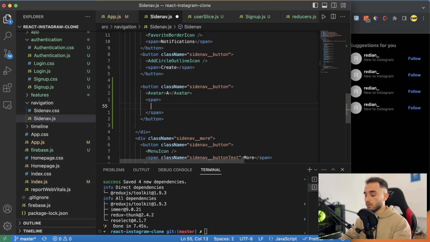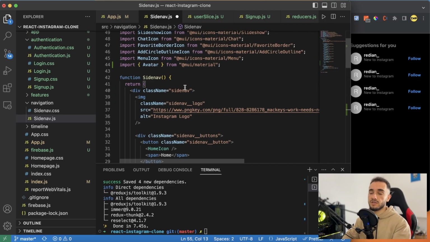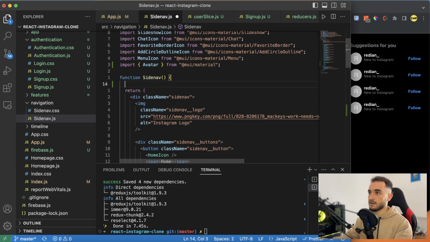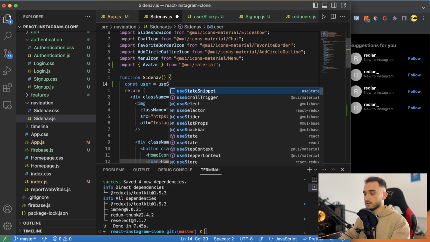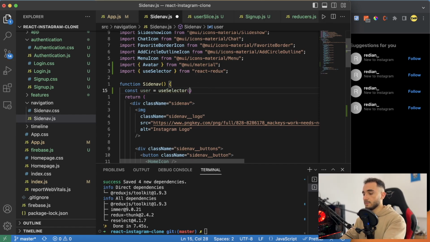Okay, so we want to put the user.username. But to get the user, we can go on top and get the user from Redux. So here in the side nav, we want to get the user. Just type const user equal to useSelector. To get something from Redux, we use useSelector. Click on this, and it will automatically import.